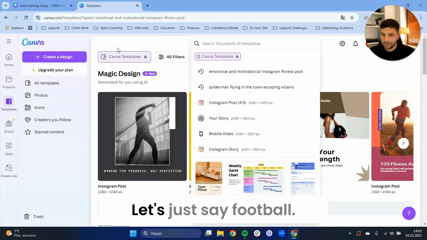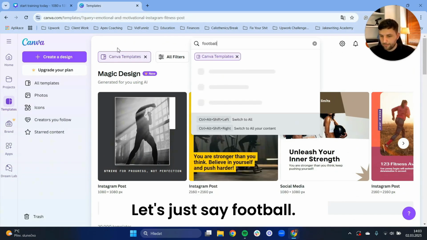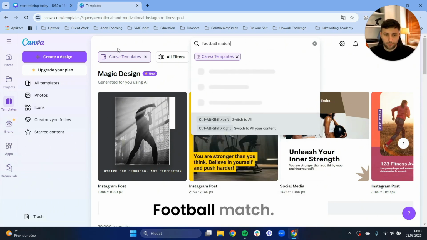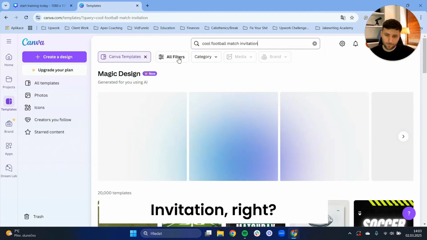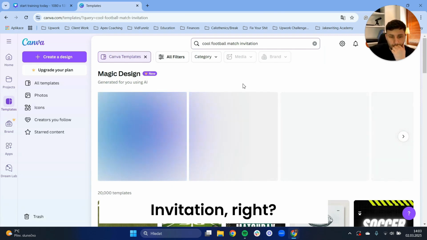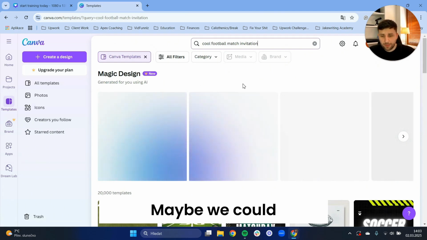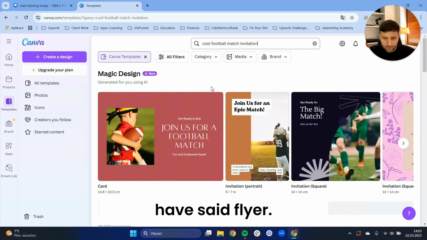Let's just say football match, cool football match invitation, right? Let's just see. Maybe we could have said flyer. Yeah, this is nice.